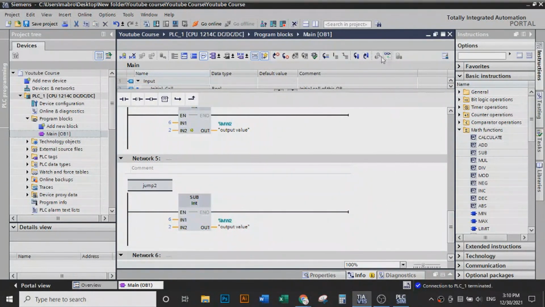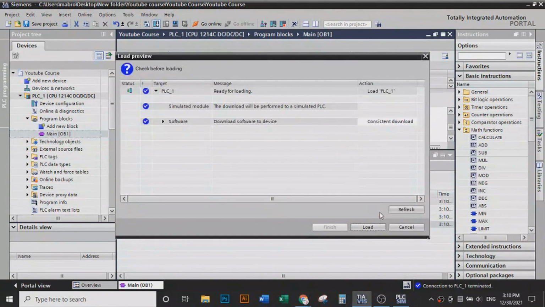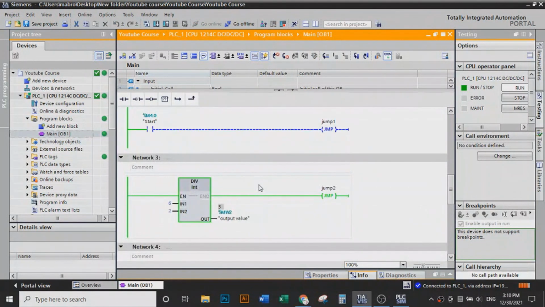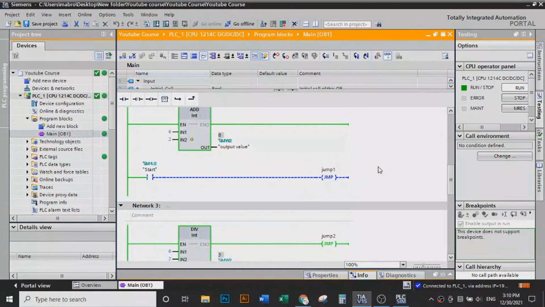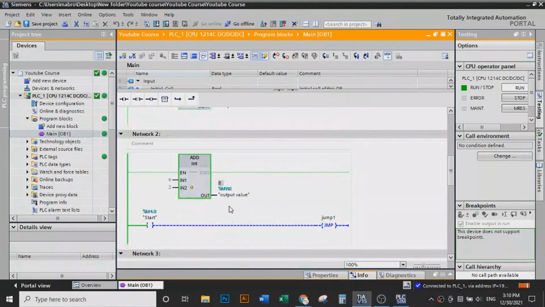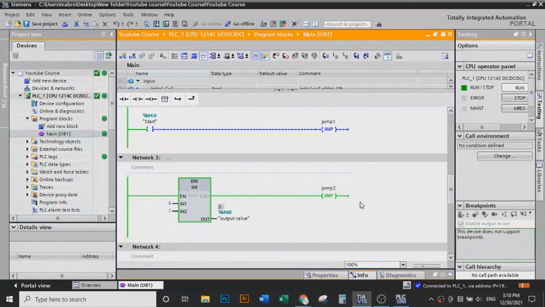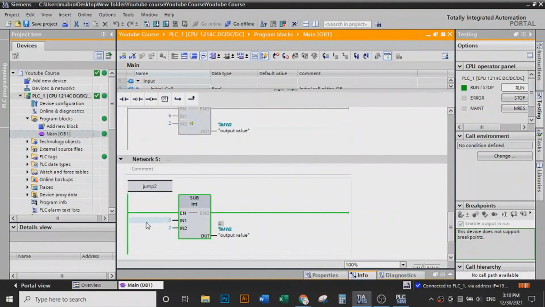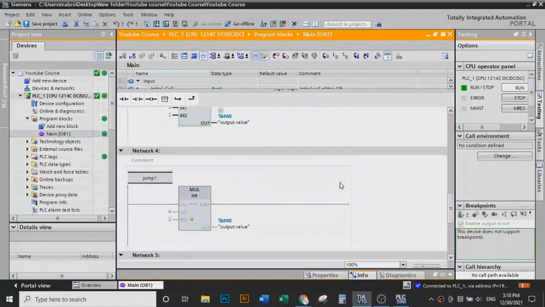And now let's load and go online. So here in this first block we are adding 6 to 2, which gives us 8, and we are not hitting the start button, so we'll continue and divide 6 by 2, which gives us a 3, and then we'll jump to jump 2, which will skip this network, and we'll end up in jump 2 and subtract 2 from 6, which gives us a 4.